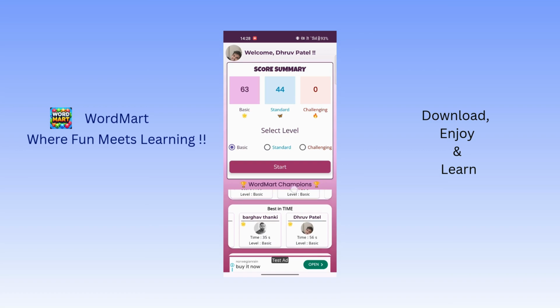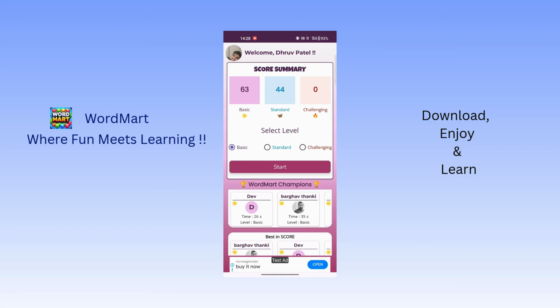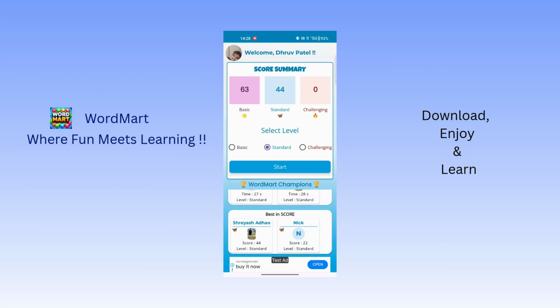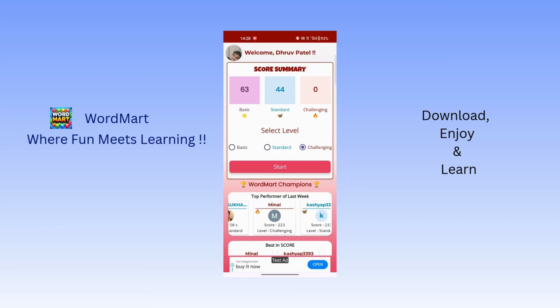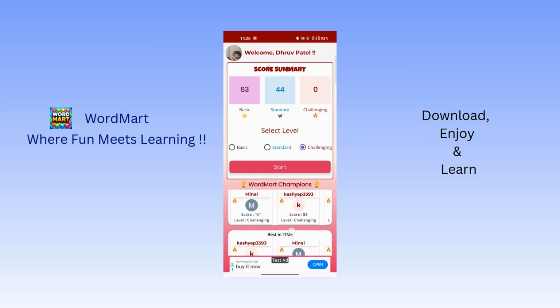The second part is the champions of the current week for the selected level. Again, the best in score and the best in time. Here for every level more than one user exists. So you can see for standard and for challenging. If your name appears here, it will be visible to all WordMart family members. This list keeps getting updated depending on the best performance.